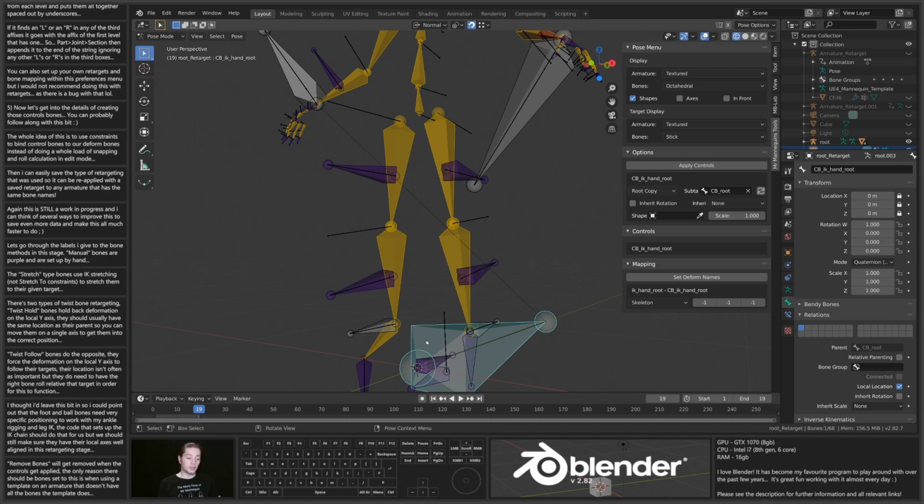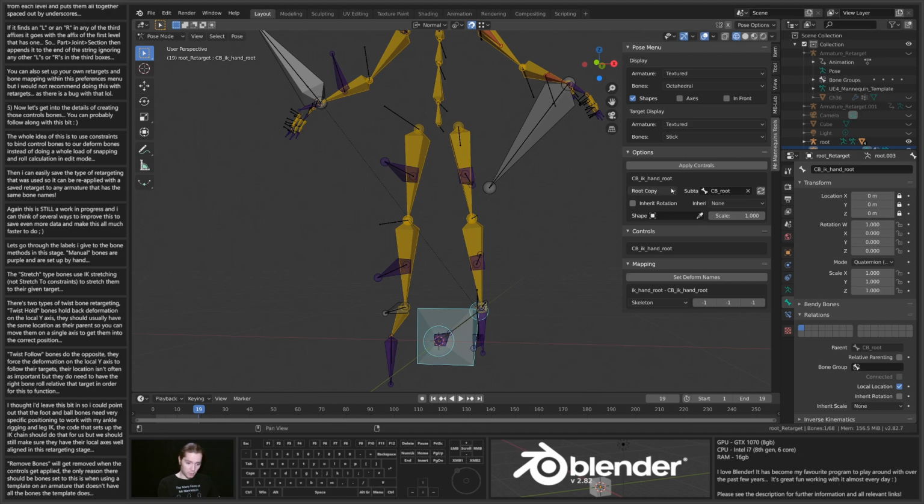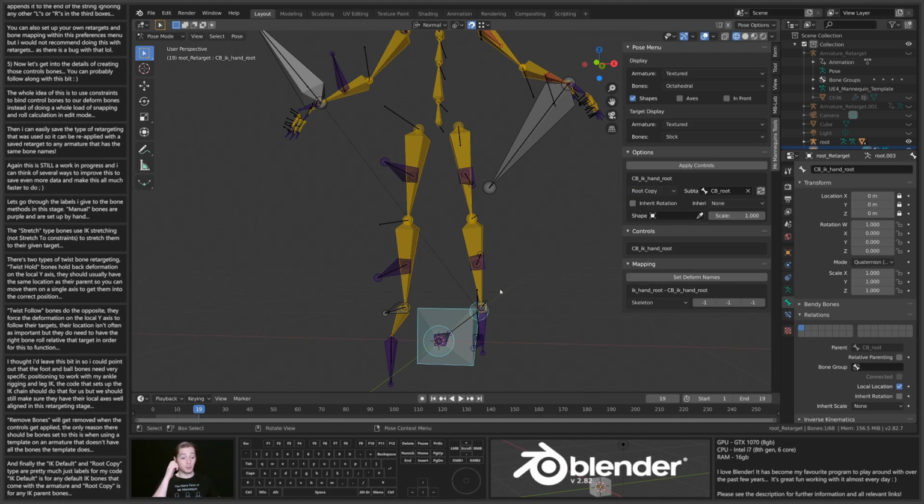The only time that things ever get removed are when you're using a template and the armature that you are retargeting using the template doesn't have bones that the template does have. Then we would need to remove those bones. So you can set these to remove. Root copy and IK default, these are settings to define specific bones. They don't actually have any constraints. You would set these up like you'd set up a manual bone.